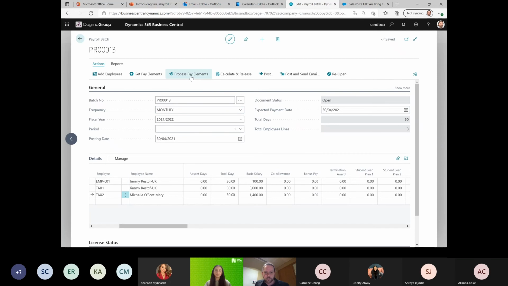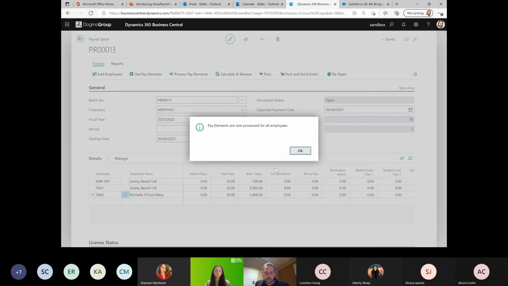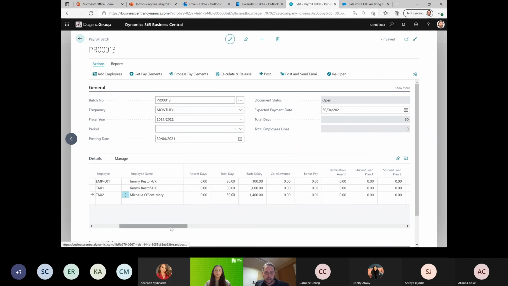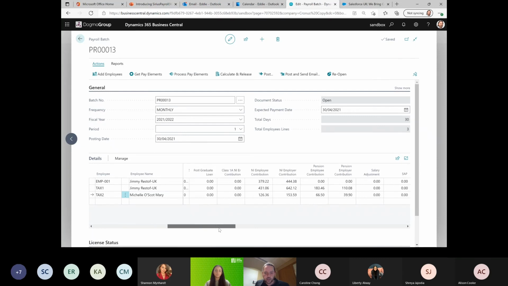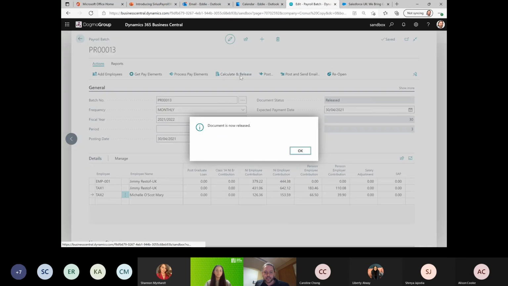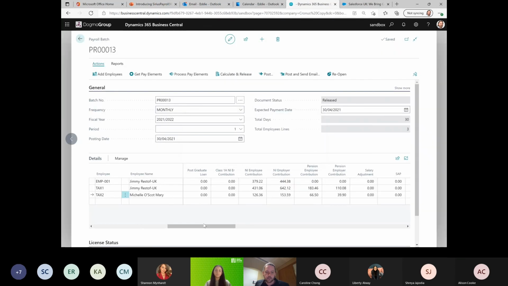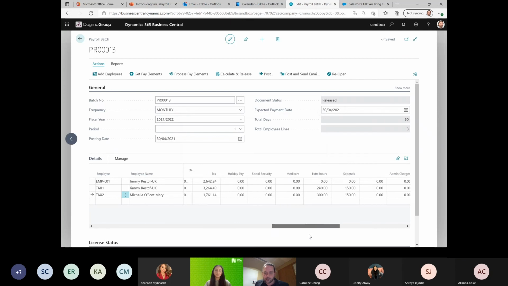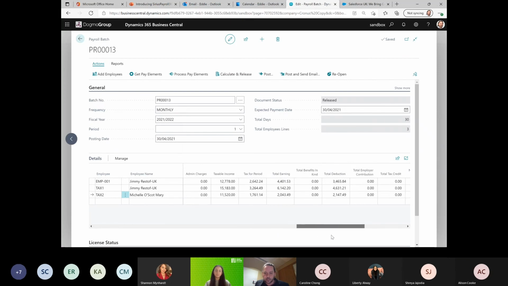Once I've done that, I then process my pay elements. By processing the pay elements, it's now going to calculate all my national insurance contributions, both employee and employer. I'm then going to calculate and release this. This is going to calculate all my tax and my liabilities to HMRC. Now we can see the tax amounts, and we can see all the taxable income and deductions, etc. And then once I've finished, I can click post and send.